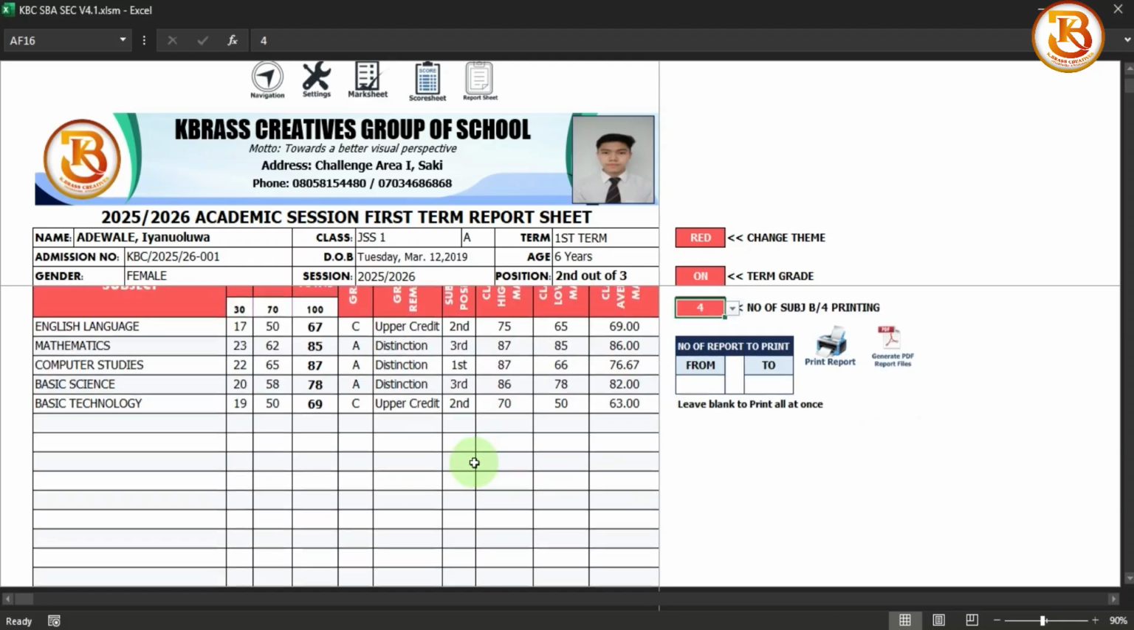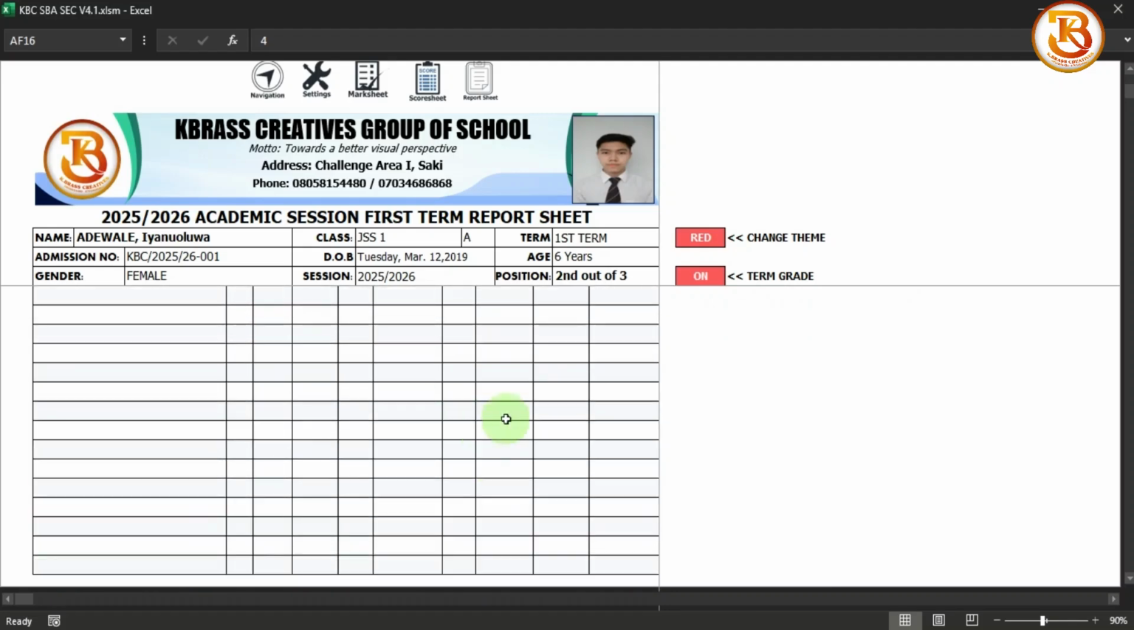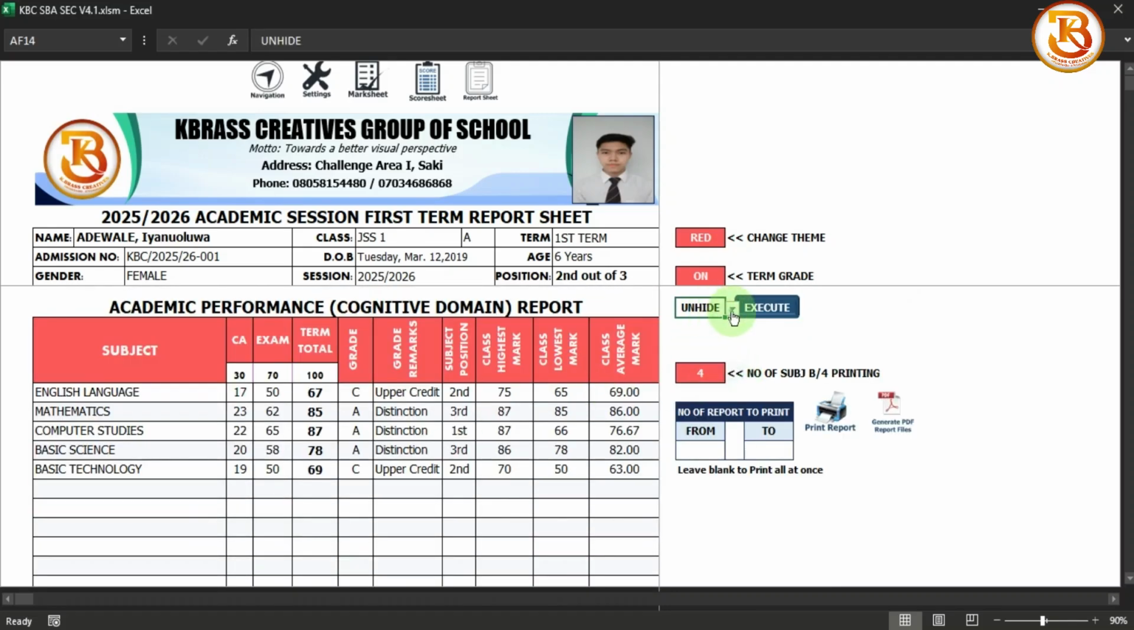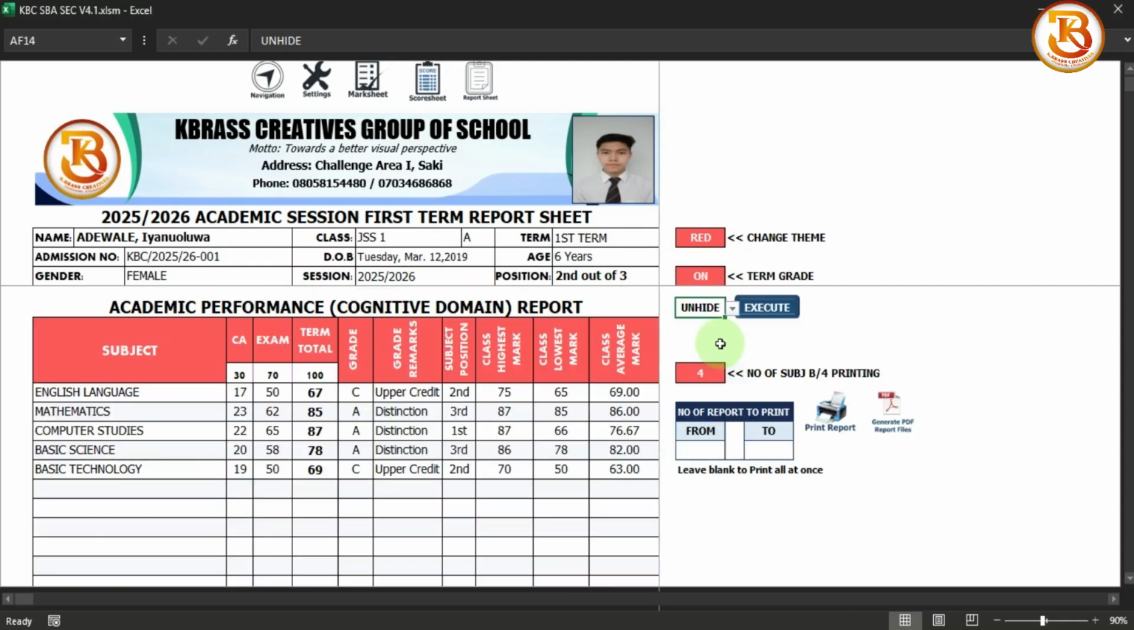So now all these rows are not doing anything. If you want to hide them, you just click on this one, click on hide, then click on execute. It will hide all the rows that you are not using. Like you can see, it has been hidden. If you want to show them again, click on this one, so it will show them back.